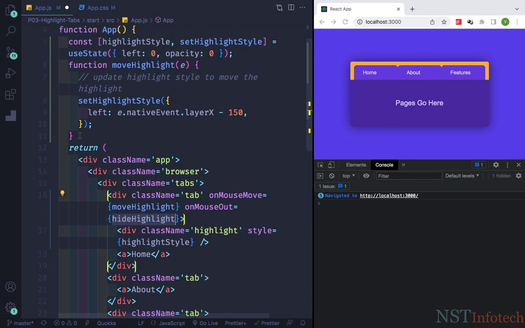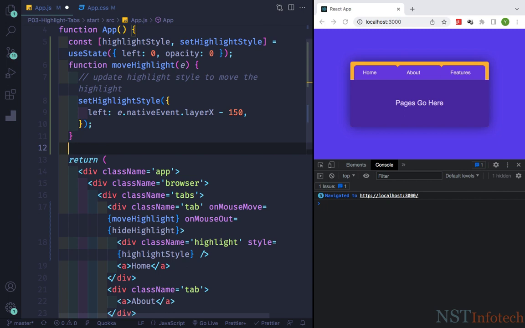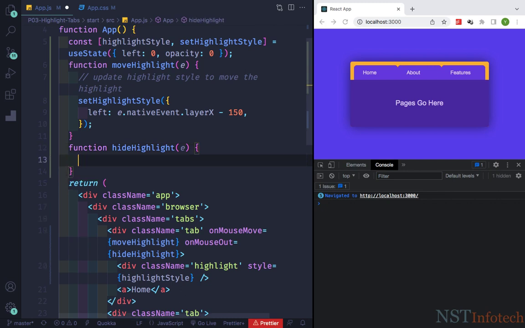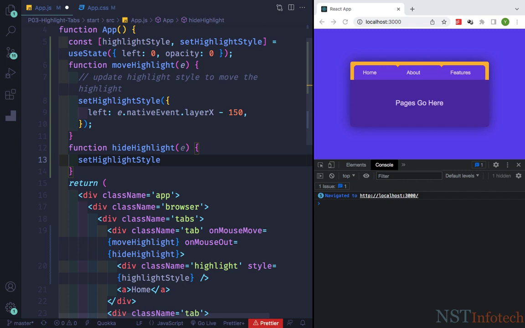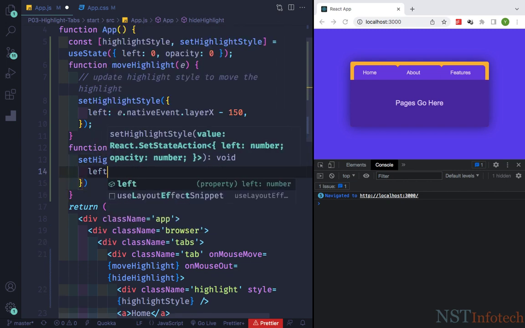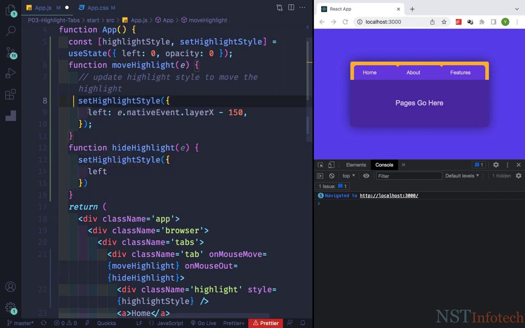So let me copy this, and after this function I'll create one more function and paste it inside. I'll pass the event, and inside this function I'll say setHighlightStyle, and that is going to be left. Let me just copy this. We require this, so I'll just paste it.